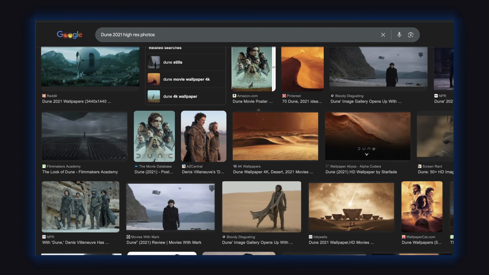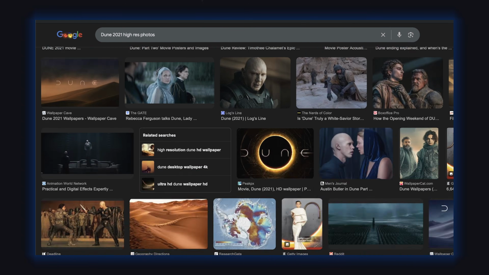And luckily the 2021 Dune movie has a surprising amount of fantastic high quality images of all its main characters, which is super cool and super rare. It is not the case for the second movie, and we'll get into that in a second.